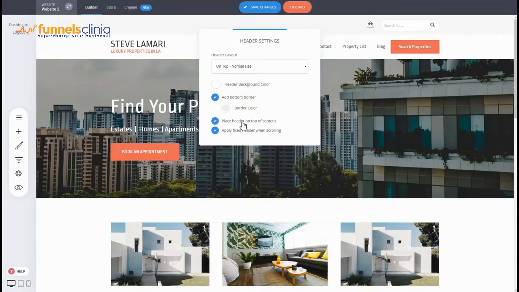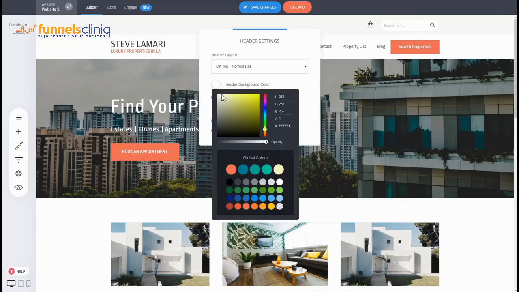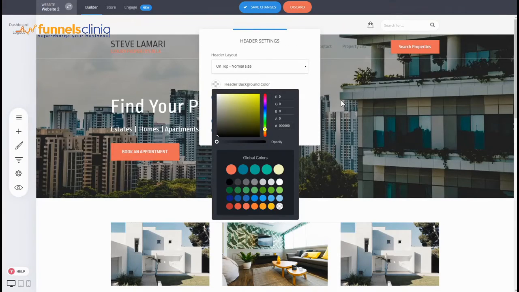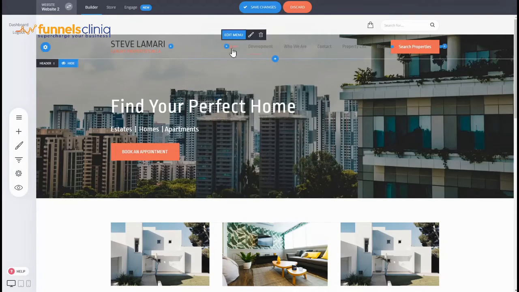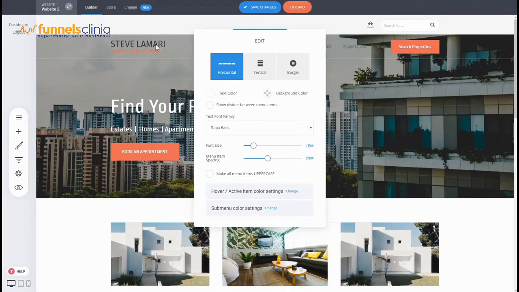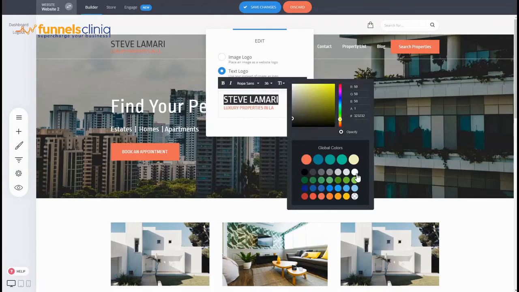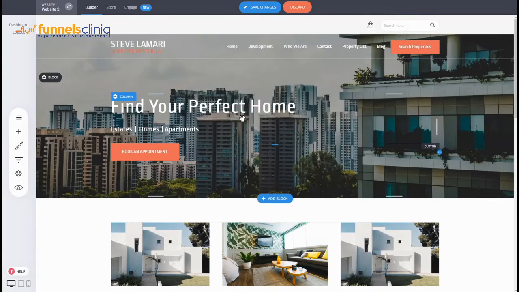Now if you go and place it on top of the content, for that whole design to make sense, you just make the background transparent so you can actually see the image behind it. You can now make the text white, you can make the logo white as well, to make sense of the design that we're trying to build. So just like that, we've added the header on top of the content and it shares the same background image. These are different key use cases, so you can play around and create the design that you want.